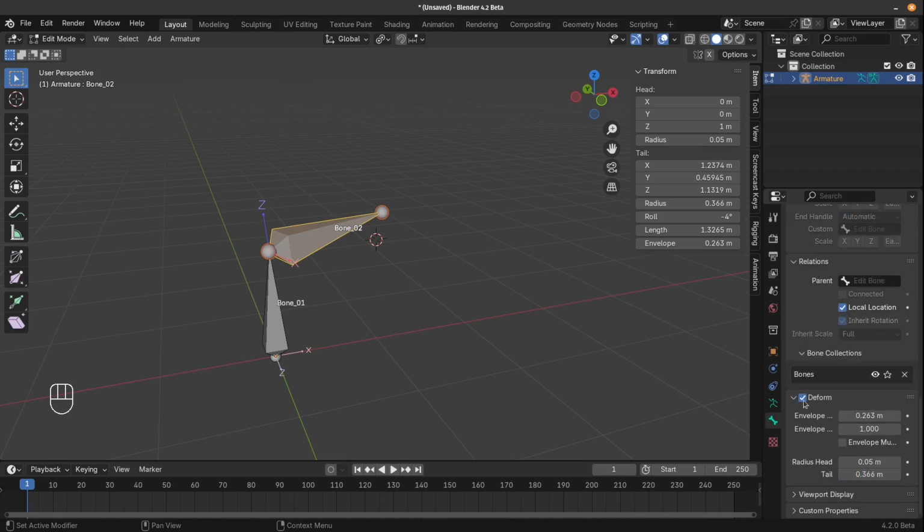And next is our deform options. If you want your bone to deform the mesh, this has to be checked. If it's not checked, no matter what you do, your bone won't be able to deform any mesh. Now this is on by default on every bone that you create, so it's more a matter of turning it off on the bones that you don't want to deform anything. But you'll be going over a lot of that when we do our exercises later.